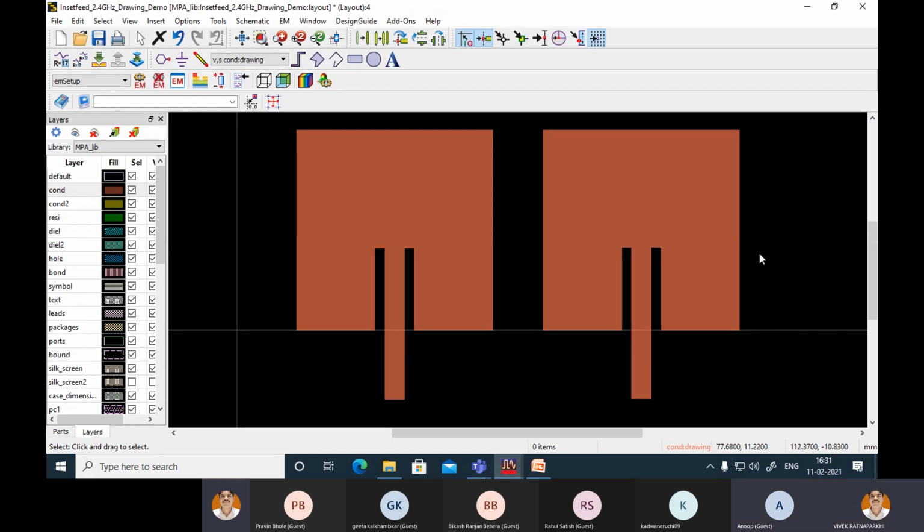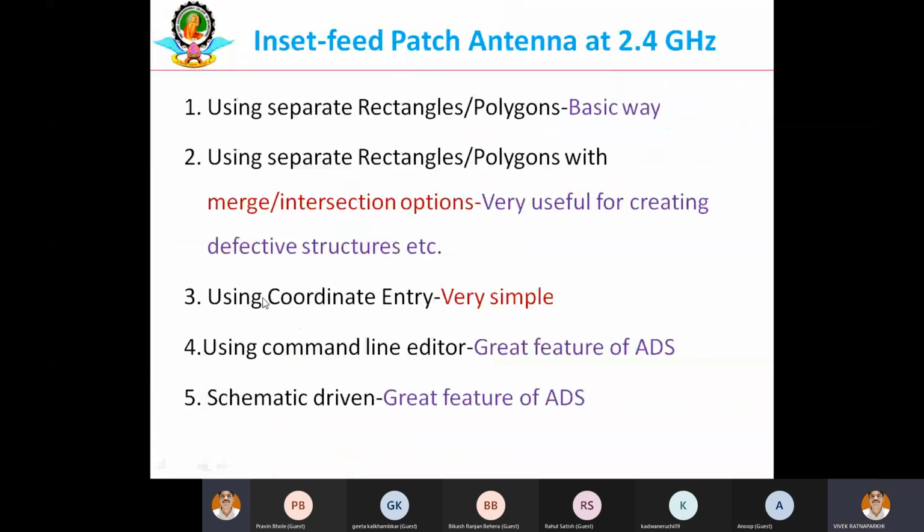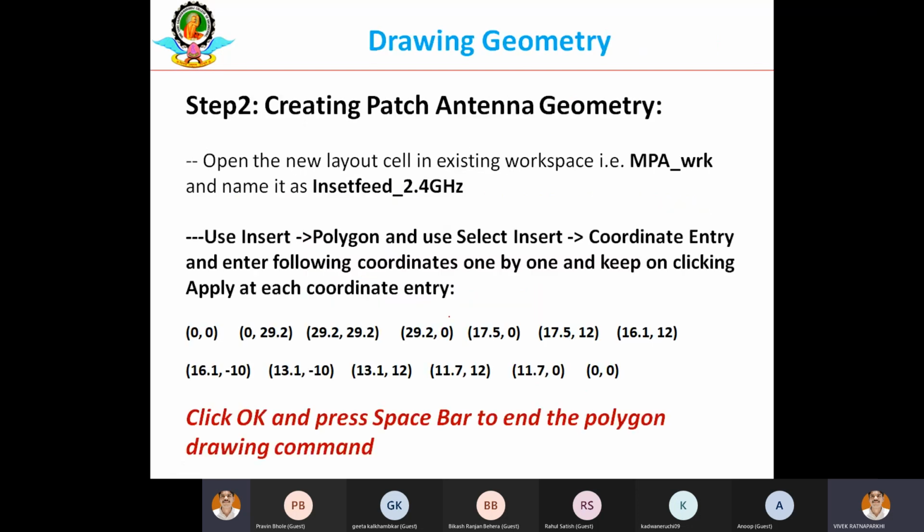All right. Now let us come to the third method, which is using coordinate entry. This method is very simple and very useful if you are drawing an inset feed antenna or any other antenna. But the requirement is that you first have to determine the coordinates for your antenna. Once you know the coordinates for your structure, you can use this coordinate entry option to draw your inset feed.